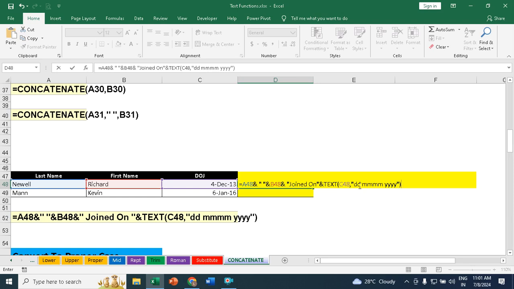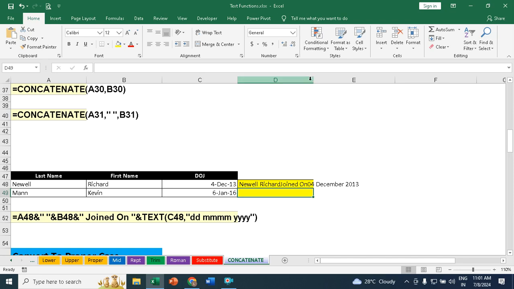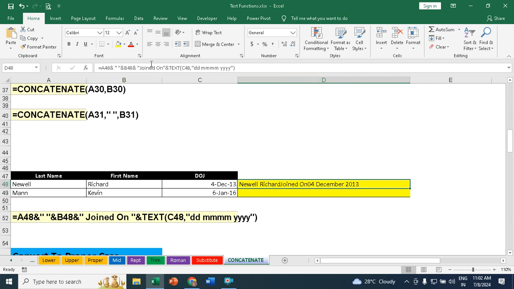First, if you want month, you can put month. DD stands for date, MM stands for month, YY stands for year. So now when you press enter, you can see it saying Neville Richard joined on 4th December 2013. Okay, so like that, if you want a space here after join, double quotes, give a space, enter, so you can see that you get a space also. I want a space here also, before the double quotes.